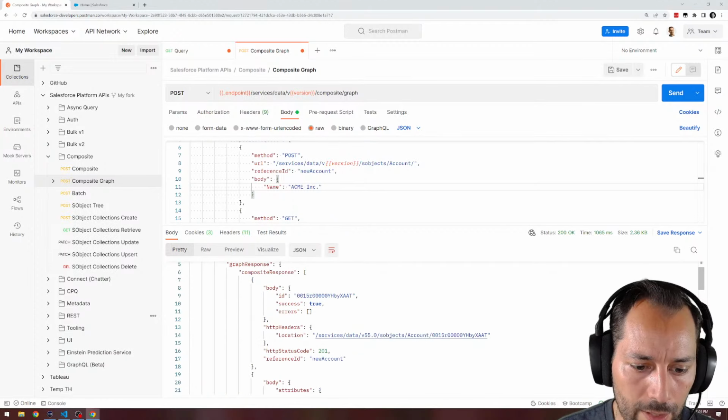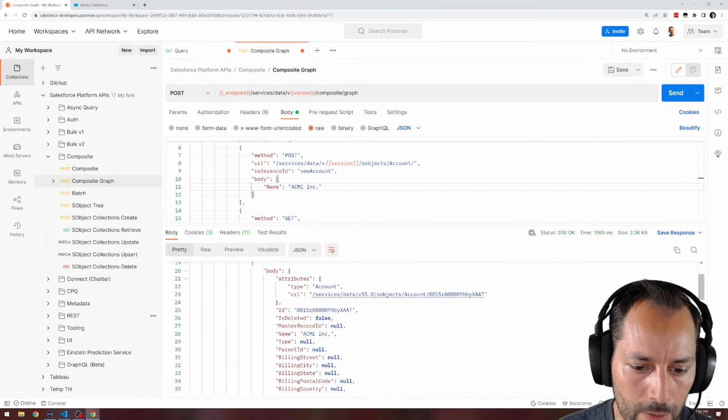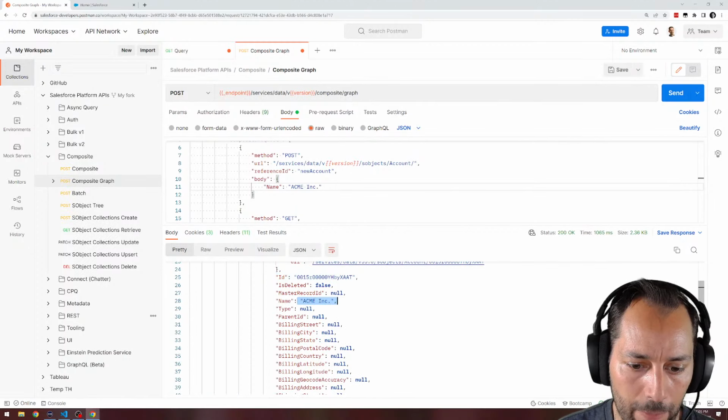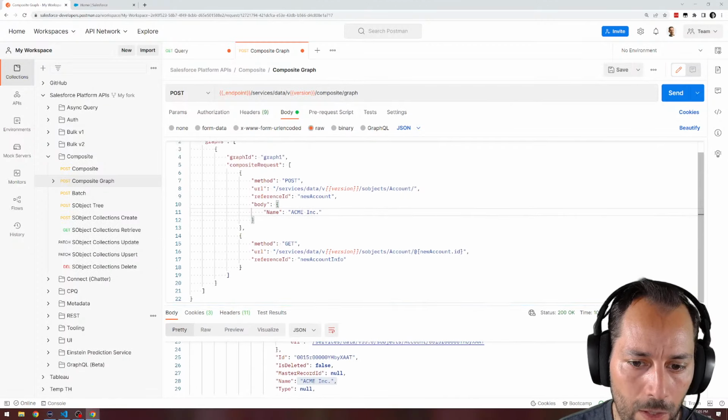And the first one is the success operation for creating the account. So we can close this one. And the second one is the account information, including the ID of the newly created account with name Acme. So you can see with Composite Graph API, we can chain multiple operations and you can pass references, such as, for example, the reference ID here, between the different requests.